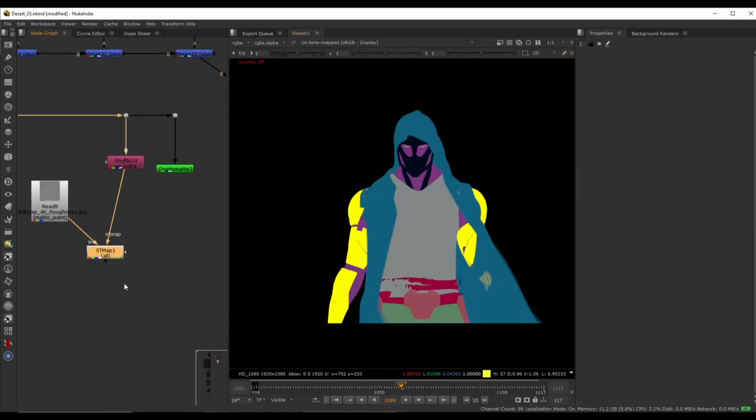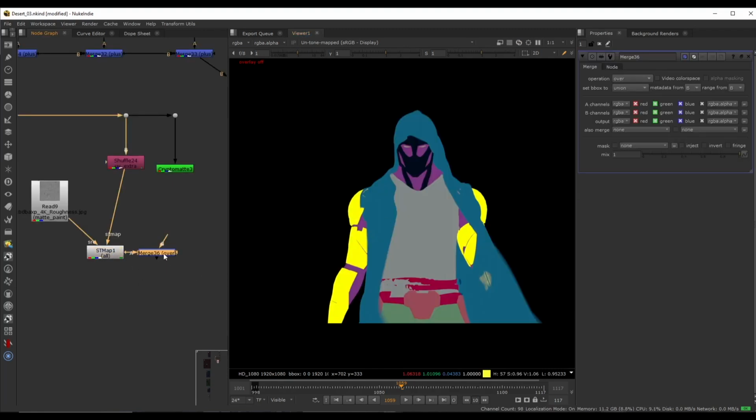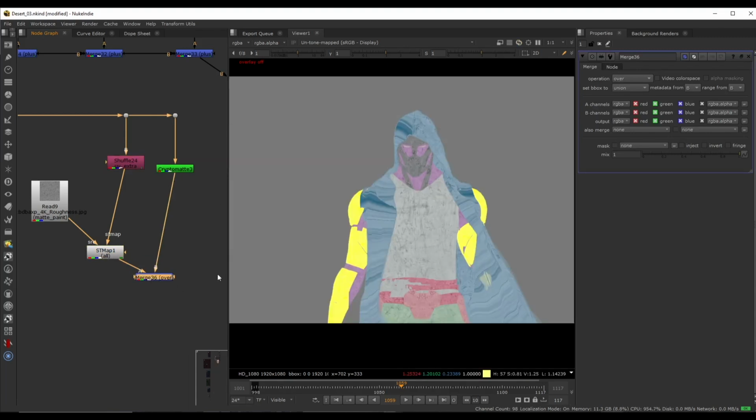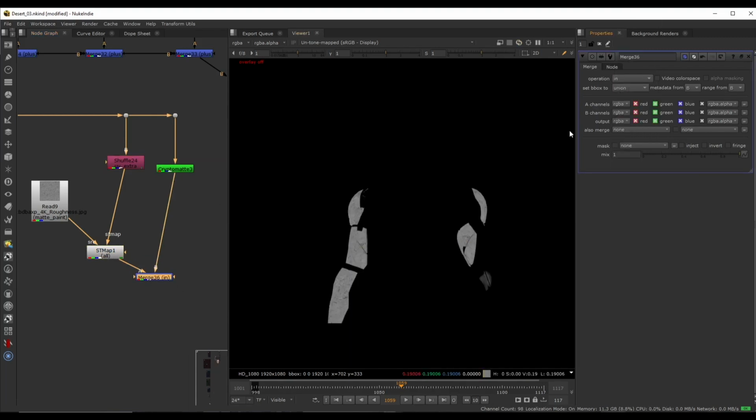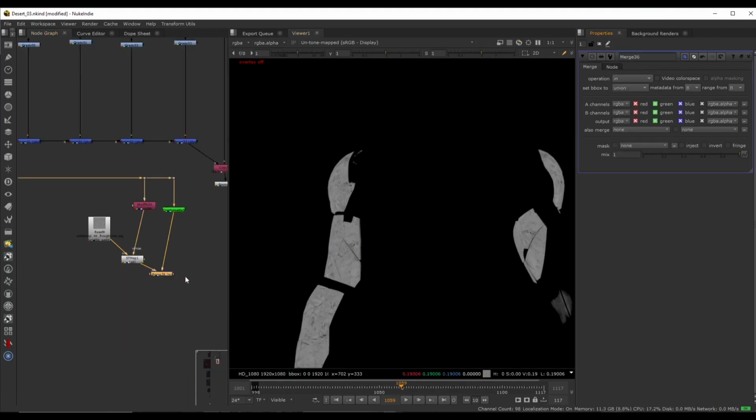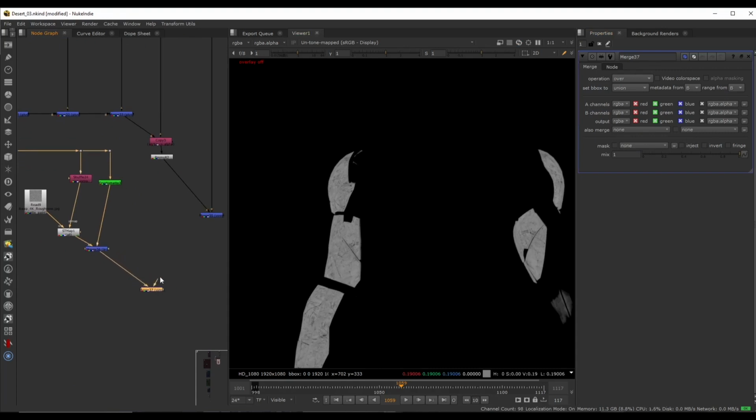with that object. And from our ST map now we can drop down another merge node, and for the merge operation, we'll use in. So now we have this scratch surface only on our metal, and we can do a merge.